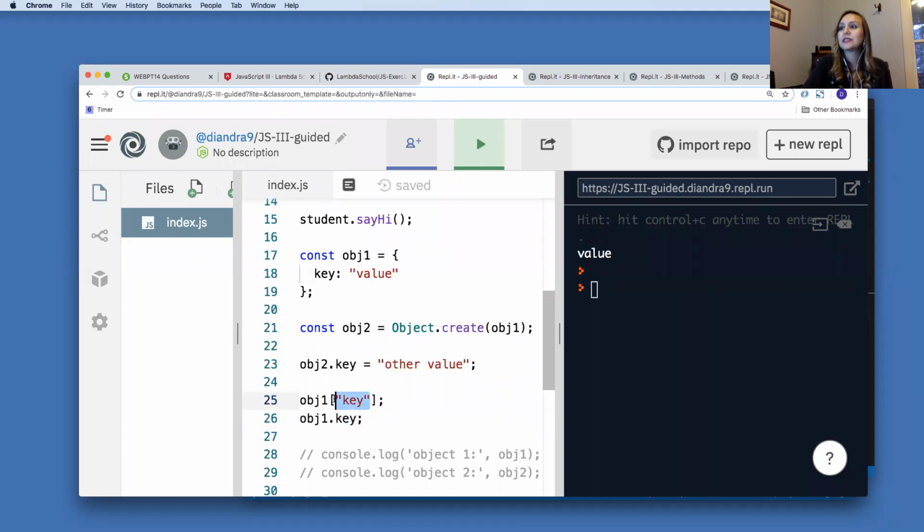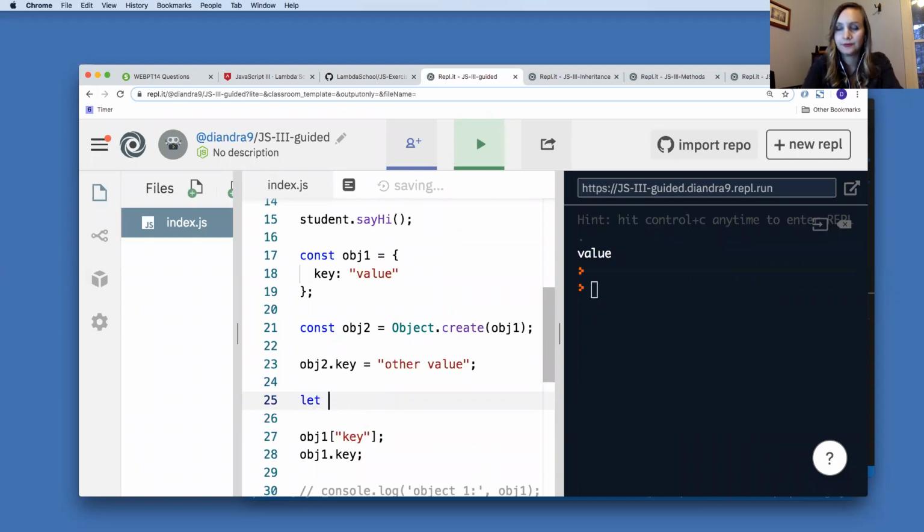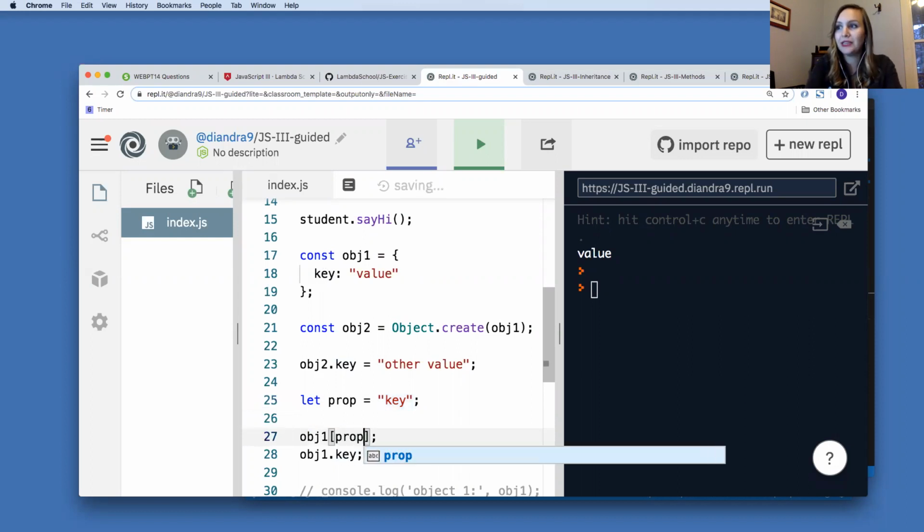But the use case for this is, let's say we had a variable, let prop equal key. Sometimes we'll have a variable, maybe it's a parameter on a function or it's coming from some other file, but we'll have a variable that references the name of a key. So prop is not the name of a key in our object, but key is. The important thing is that prop references a string that is a key name. So if we pass prop in here, that works exactly the same as if we had just passed the string in.